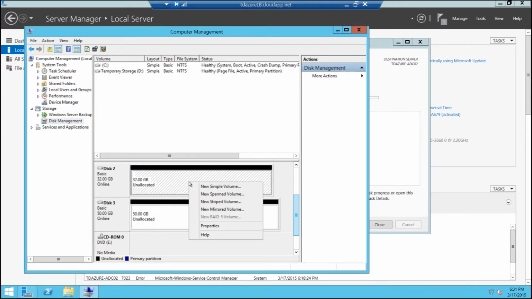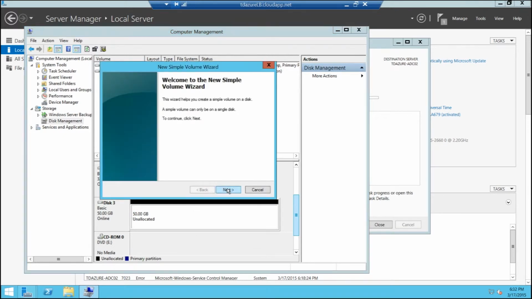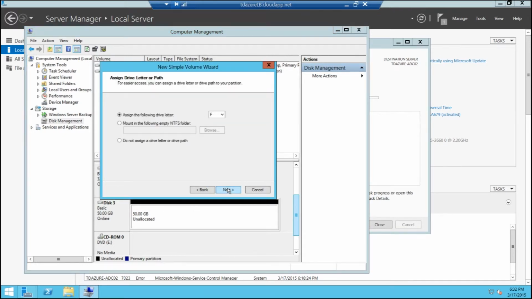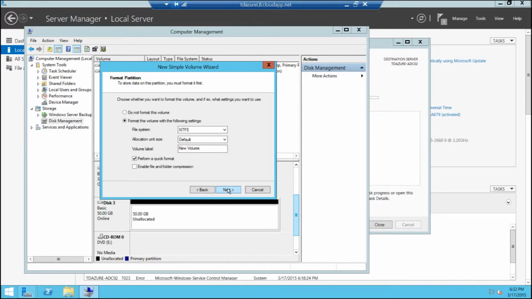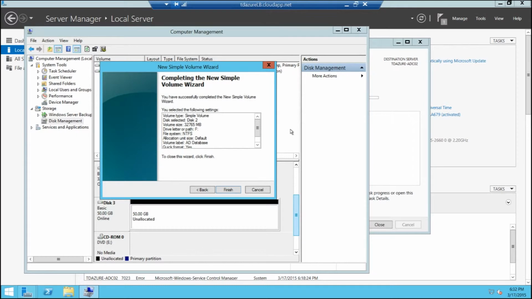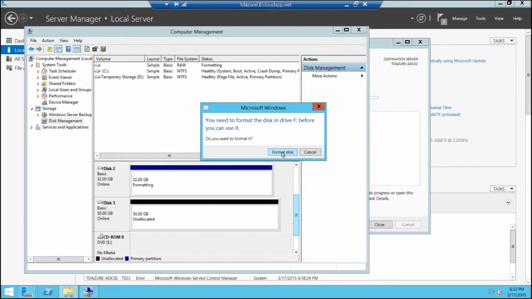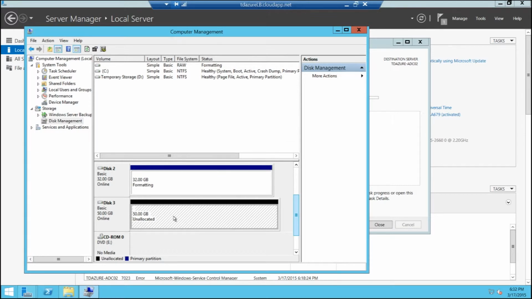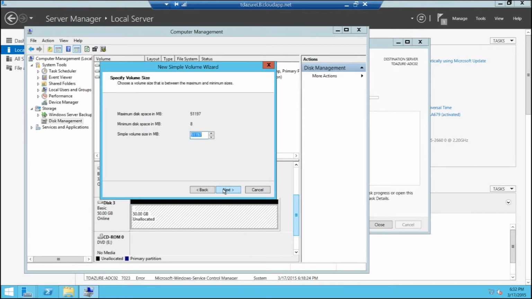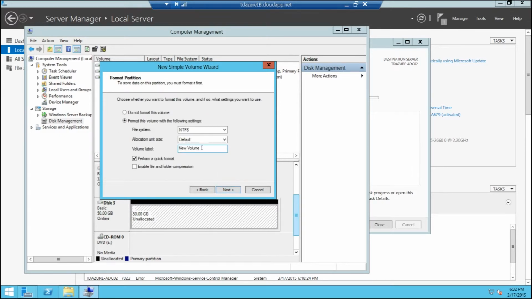The next task we'll need to do is create a new simple volume and format the drives. So we'll go ahead and go through that process. We'll assign it a drive letter, and then we'll give it a label. For this one, we'll call it AD database. And secondly, we'll go to our second drive. And we'll create another simple volume. Give it a drive letter. And we'll call this share.